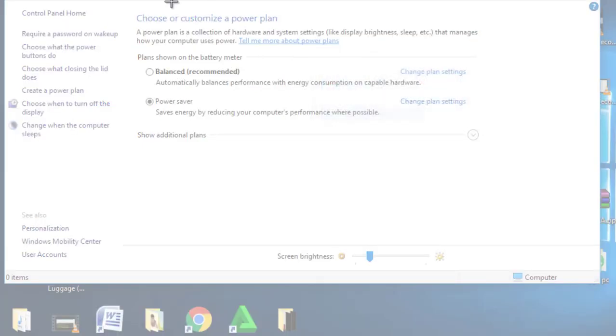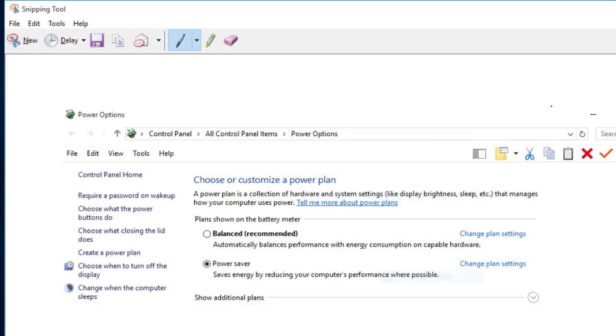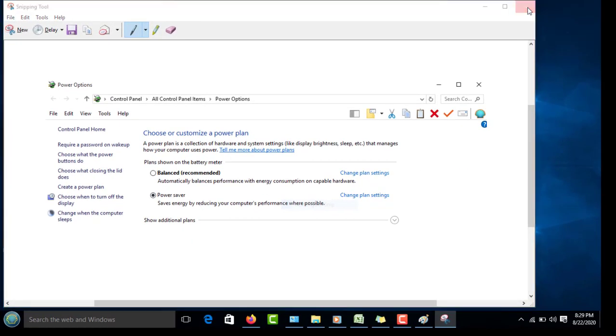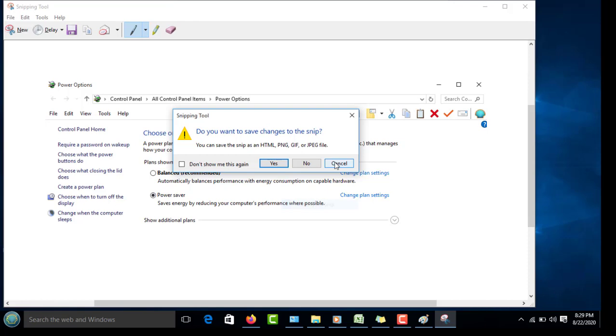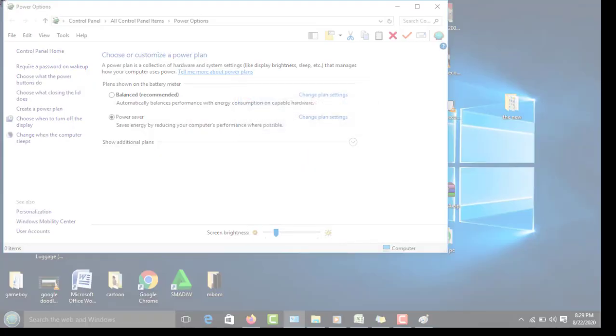and then new. Now place your cursor on wherever you want to take a screenshot from. Once you're satisfied, you can save it.